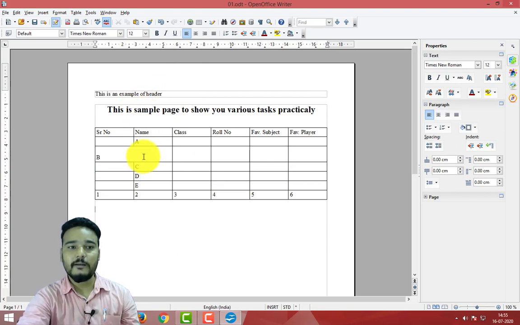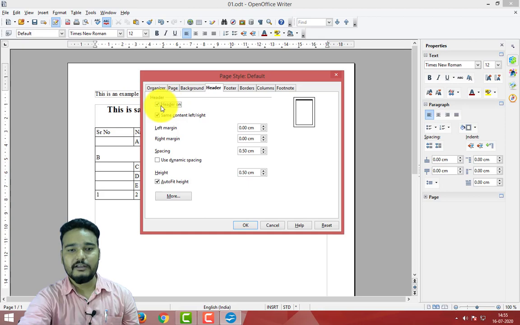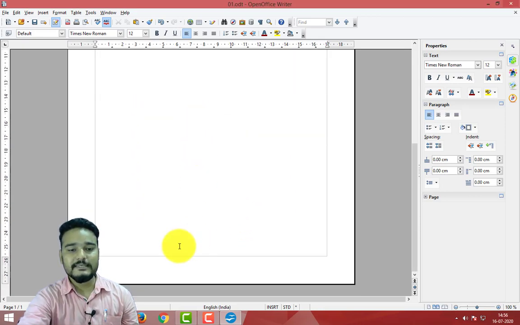So how to insert header? We'll click on format, then page, and then header on. So here we have inserted header. Now if we see at the bottom of the page, nothing is there.